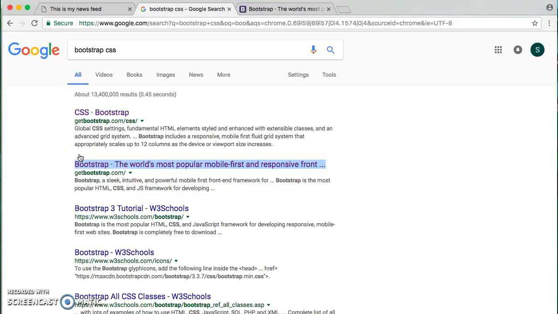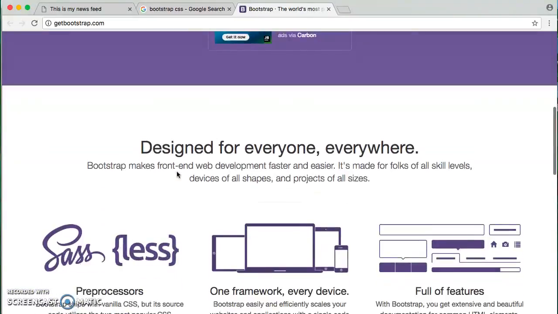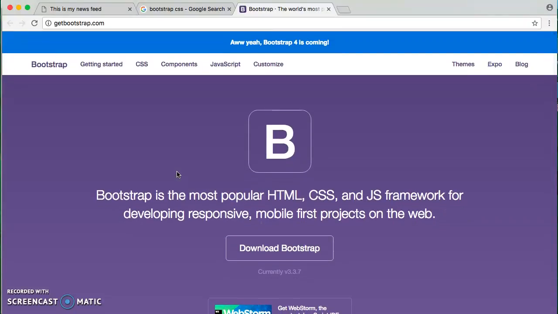I'm pretty sure it was Twitter. They solved a lot of layout problems, and then they made it publicly available. And what Bootstrap does is it provides a framework for exactly that kind of responsive grid that we want to be able to have on our pages.